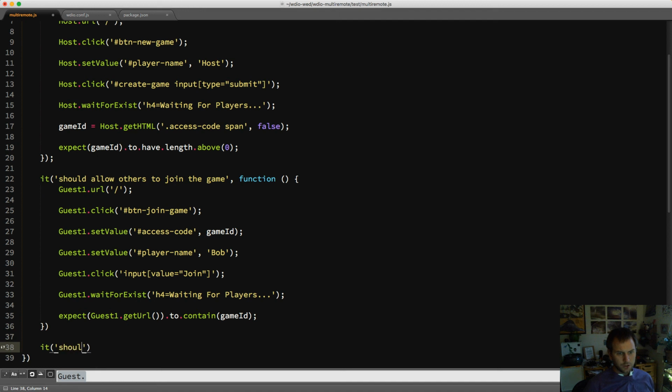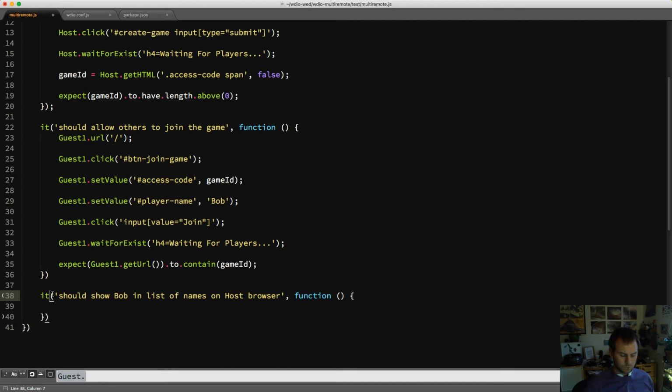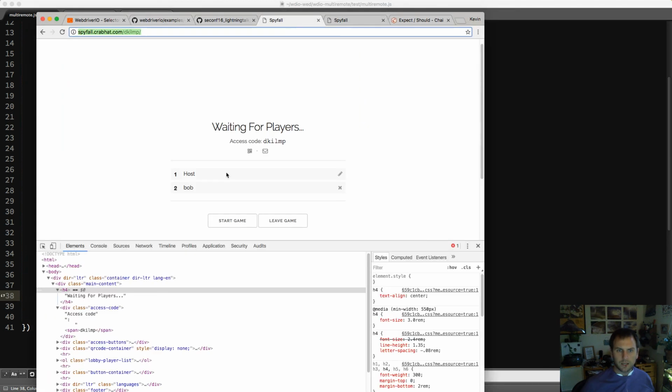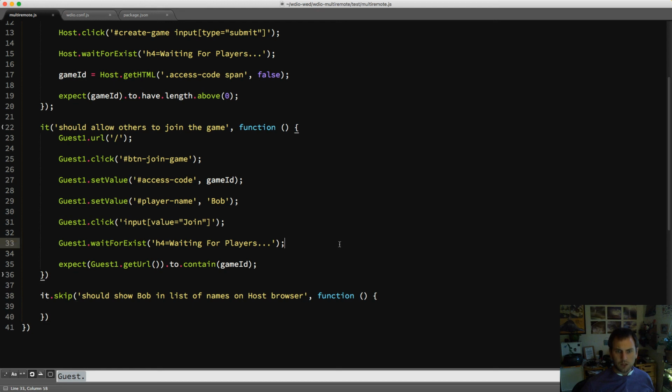And then I guess the other thing that we'd want to do next time is it should show Bob in the list of names on the host browser. So when I go to my original host, I can see that Bob's there as well. So that is it for now. I'm glad I got this working.